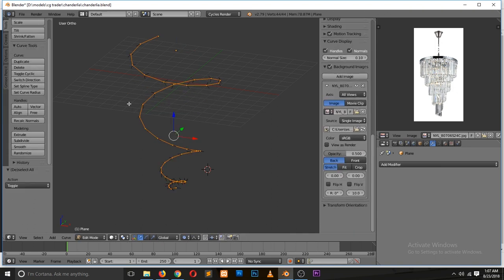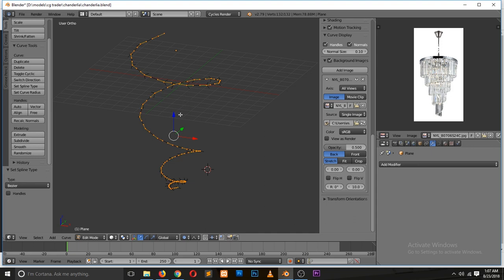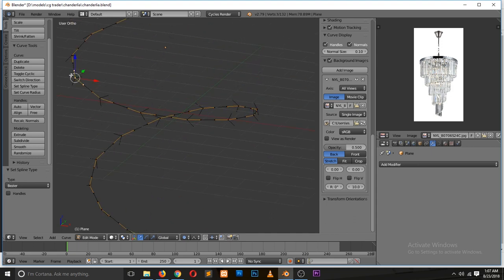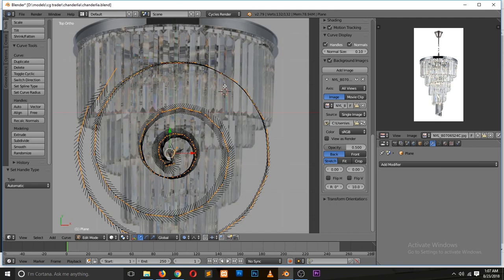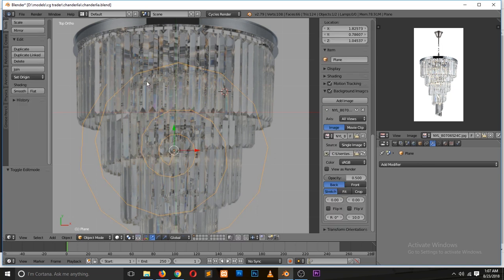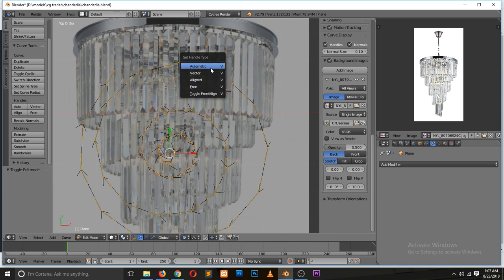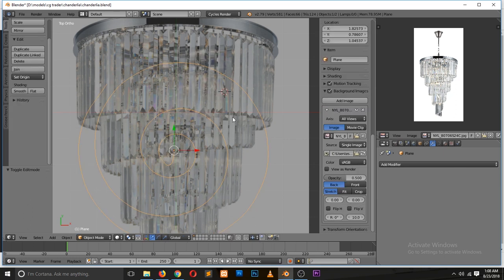and change the handle type to the spline type Bezier, and you can see right now it's linear, it's in vector handle type. So you just select all and then V to change it to automatic or aligned so that it's rounded. Before we had it as vector, which makes pointed edges like that. So we need to change it to aligned or automatic so that we have a curve like that.